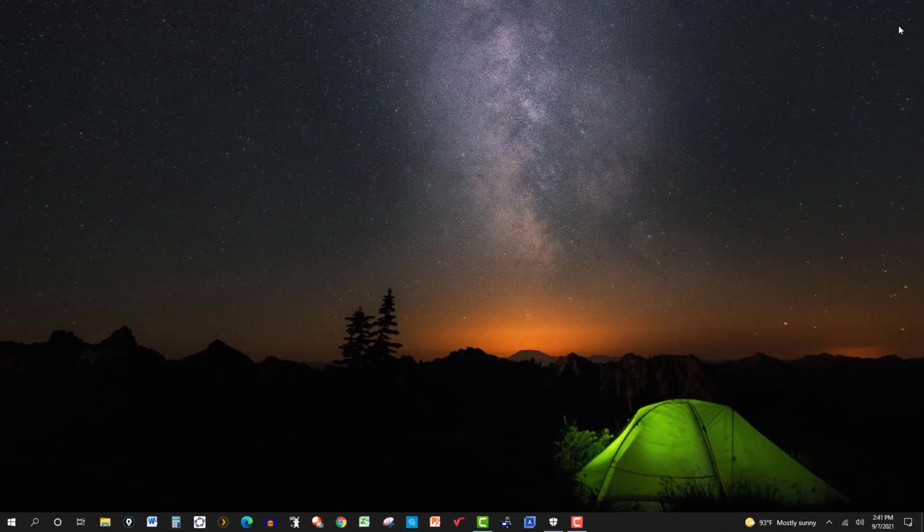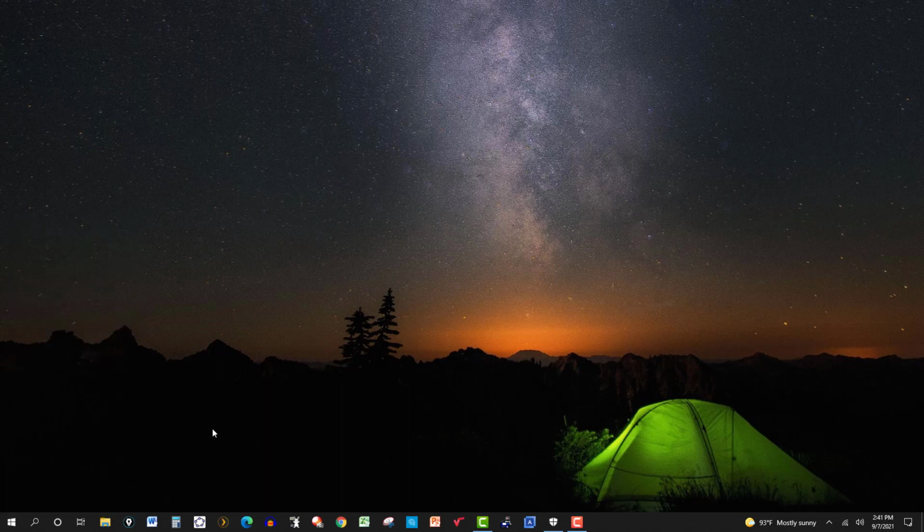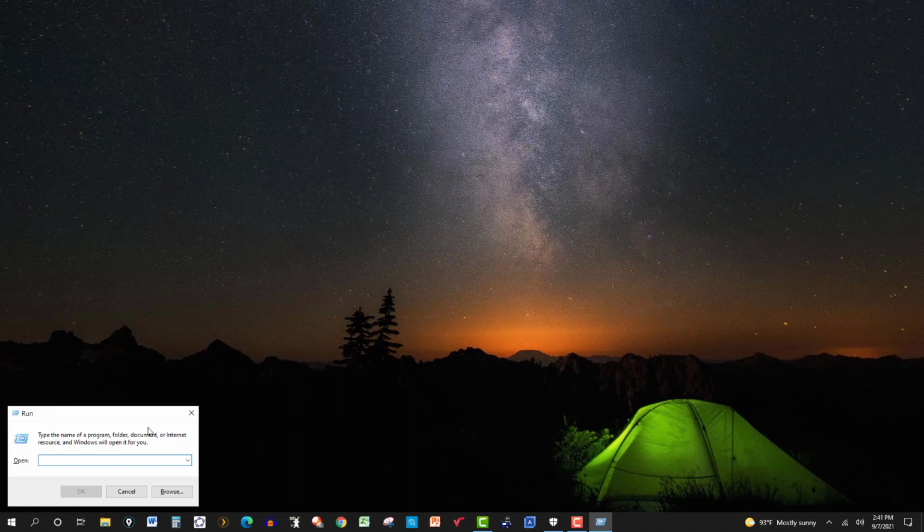And then you're going to have some unwanted files, I guess, that your computer programs use when you run them or when you download stuff. So for that I'm going to need the run command. I can do it this way by right-clicking in the lower left over here. There's the run command right there. Or I can just hit the Windows logo and R, and I get it there.